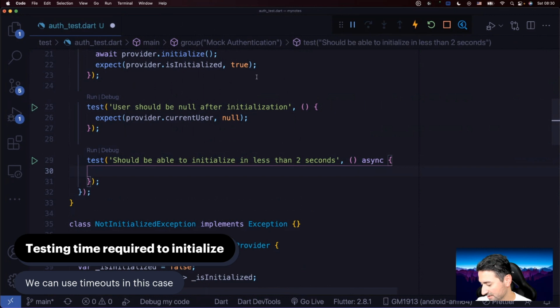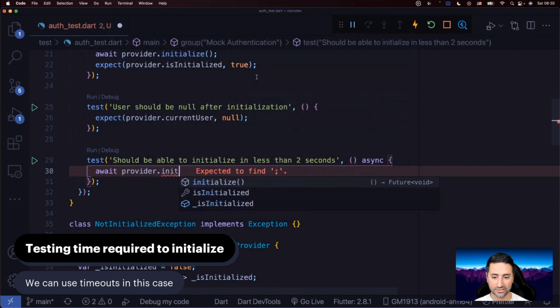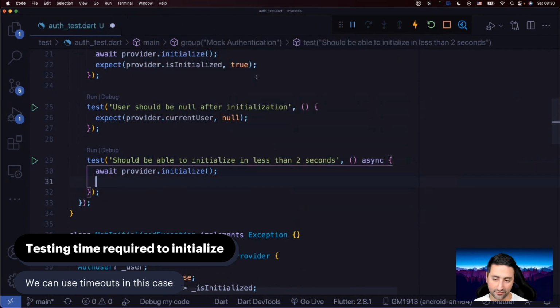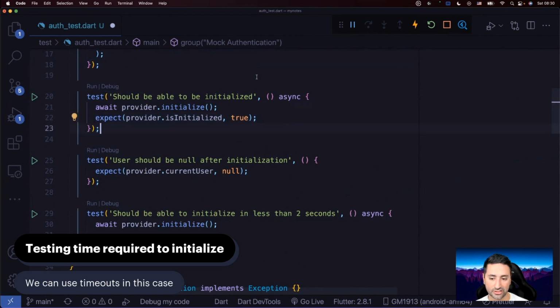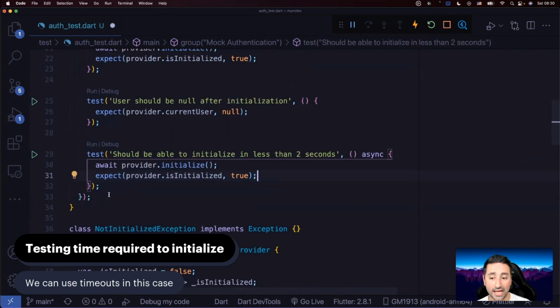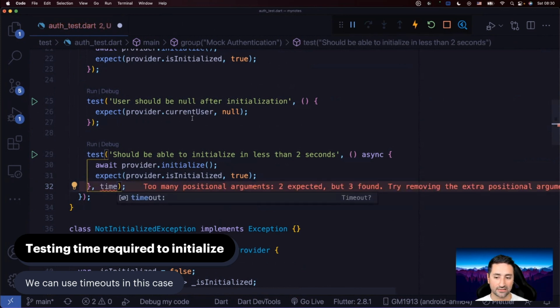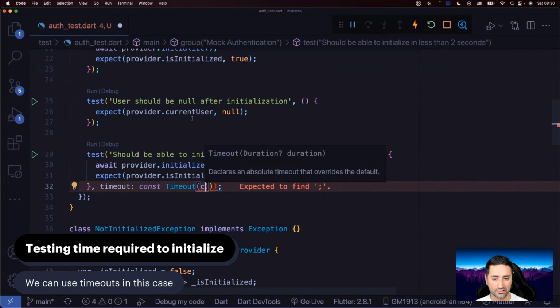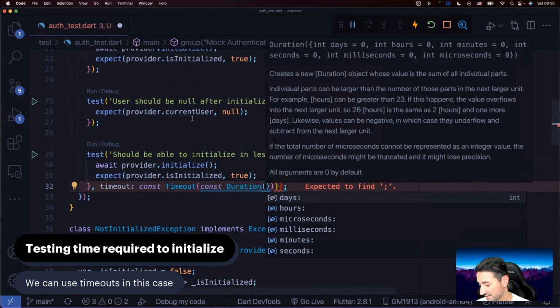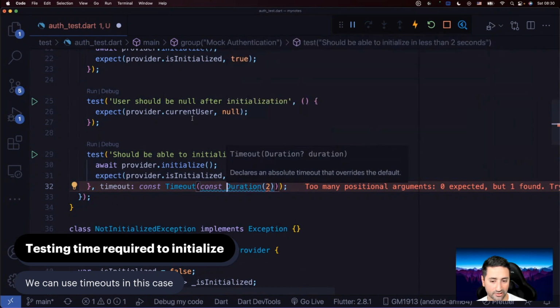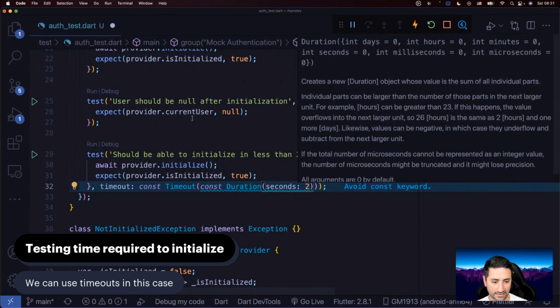And what we're going to do in here is to say await on the provider's initialization. Okay. And after initialization, we're also going to expect the isInitialized flag to be true, just like that. However, we're going to use a new parameter of our test called timeout. Now, for timeout you'll provide a constant with a duration. So a duration, and in this case, we're just going to say 2 seconds. And I think we have one extra parameter in here. Argument 0 expected, but 1 found, so const Duration with seconds, and avoid const here.